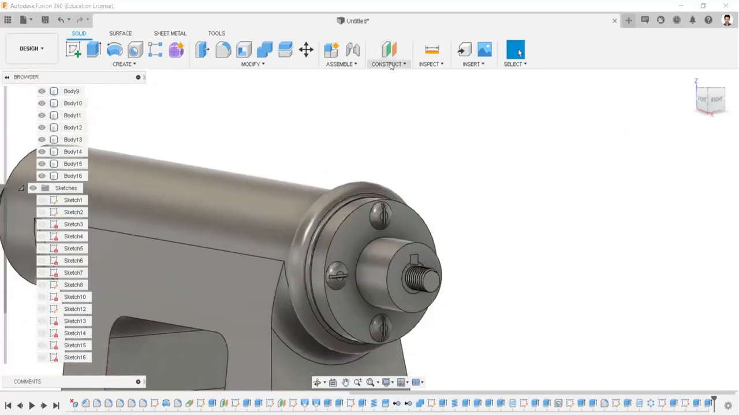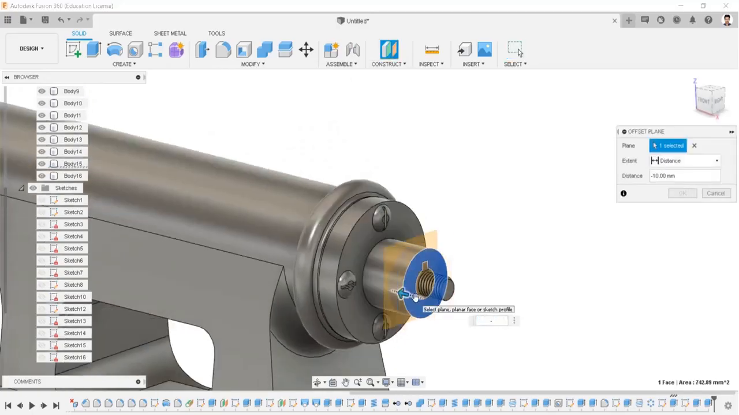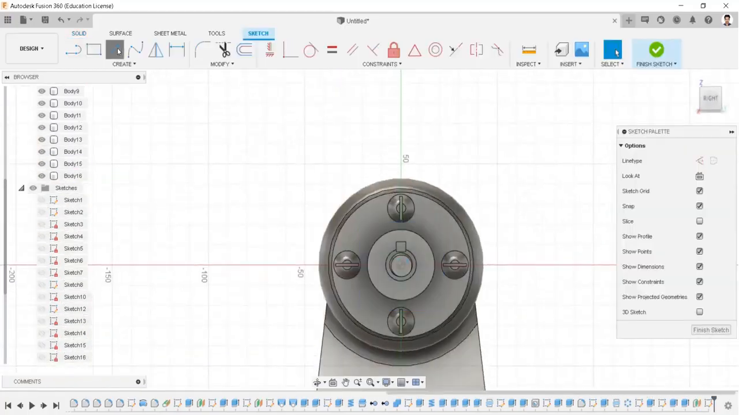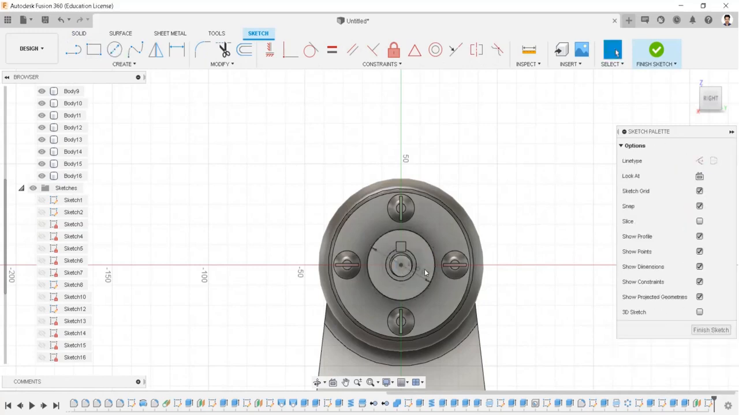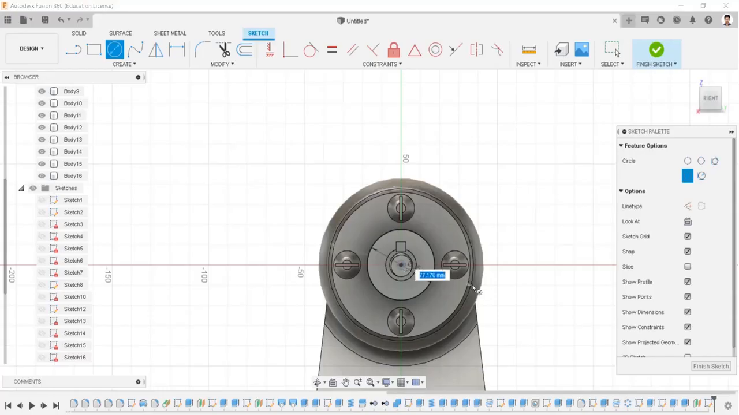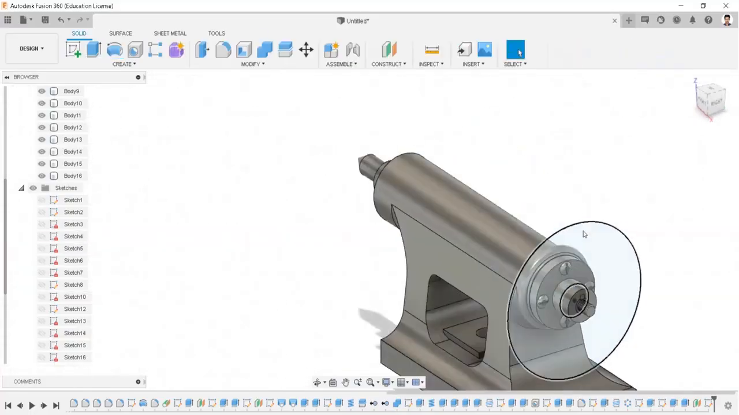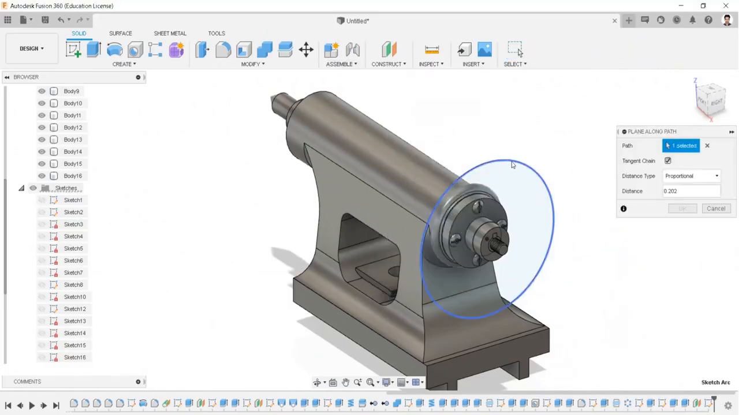Construct a plane from this face, distance of -14 mm. Create sketch in this plane. Draw a circle of 35 mm and another circle of 163 mm. Construct the plane along this path.